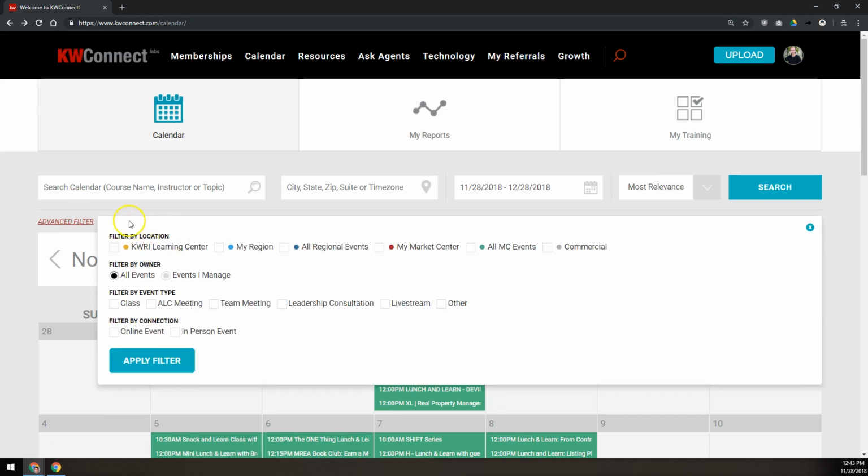And you can sort or filter by whether these are going on at KW International over in Austin, whether these are hosted by my region or any market center in my region, my particular market center, any market center anywhere, or if they're KW commercial events. So I'm going to do all market center events. And is this going to be an event from somebody else, or is it going to be an event that I added to the calendar? That's not going to be something that happens very often, so we can leave that unchecked.